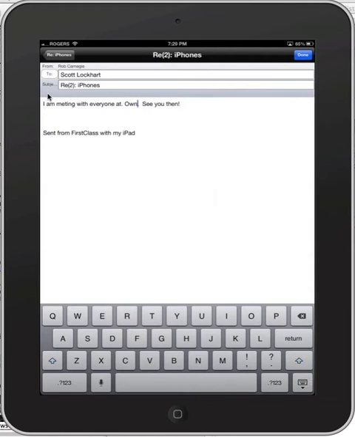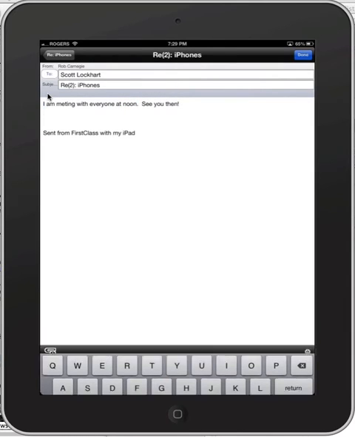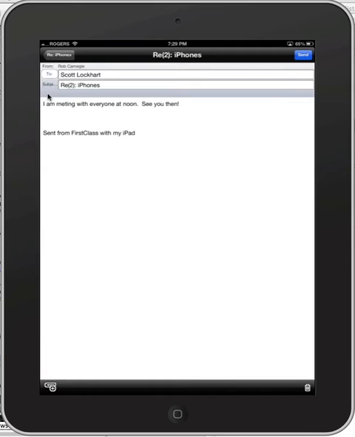Oh, and I'm going to correct my typos. And hit done. So I'm done typing and editing that message. At this point, I can hit send, but let's say I had an attachment that I wanted to put onto that, or I wanted to attach a file. That's what the little paperclip in the bottom left corner is all about.